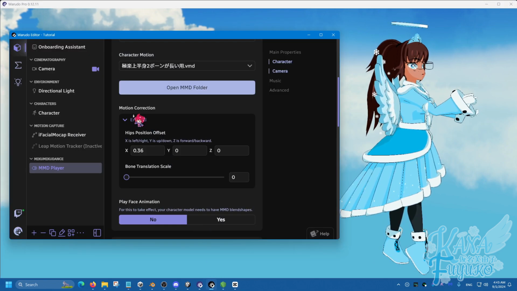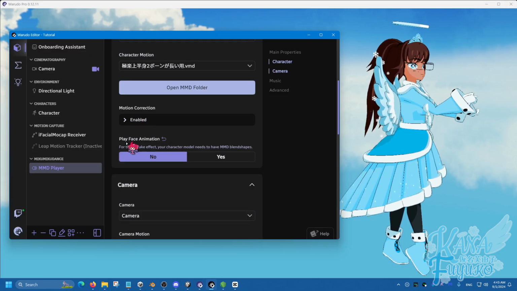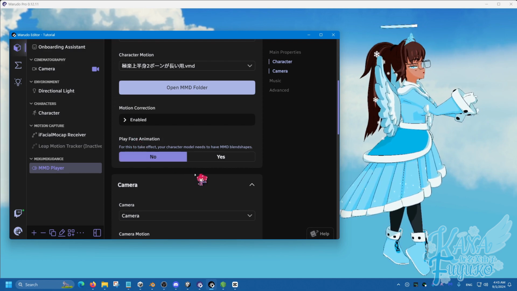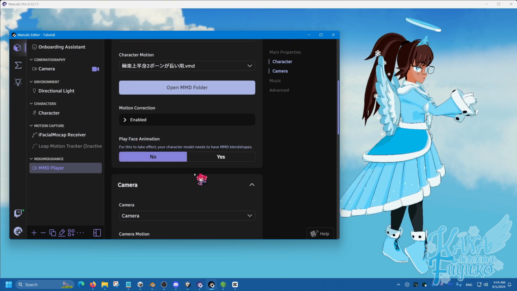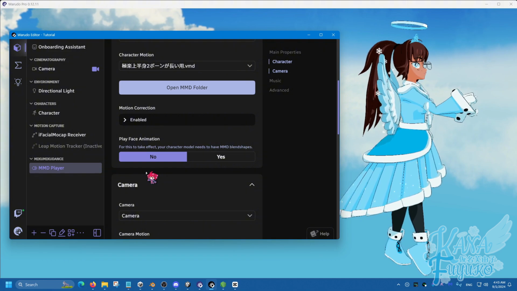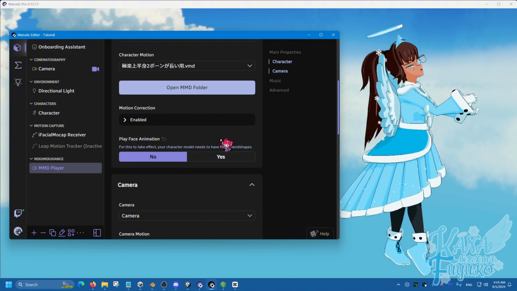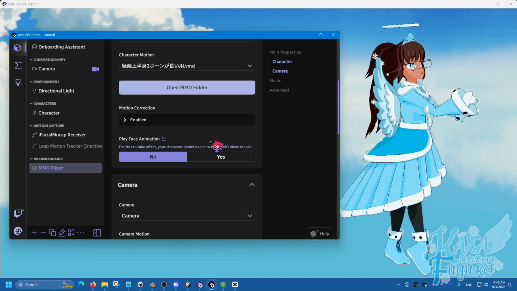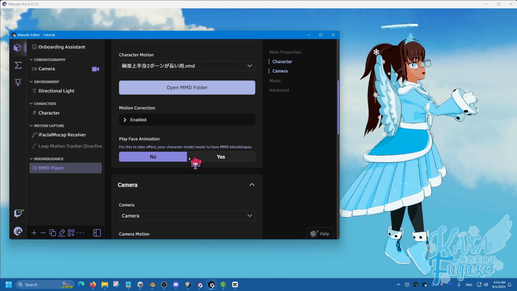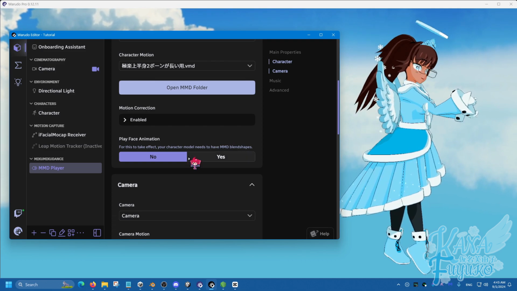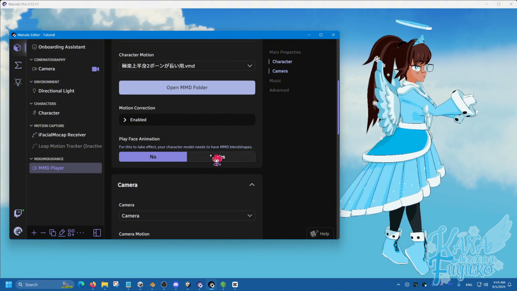When it comes to playing face animation, you do need to have the MMD facial blend shapes. MMD calls them morphs, we call them blend shapes. You do need to have the blend shapes in your FBX. You don't have to add it as a VRM blend shape clip.